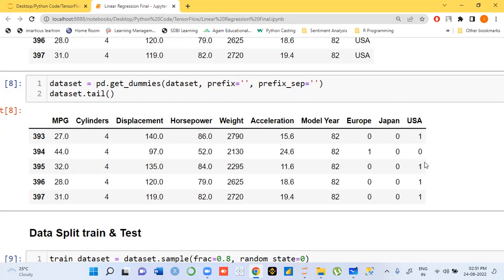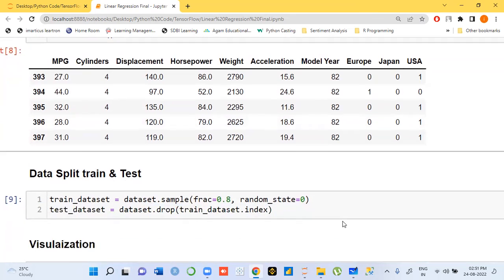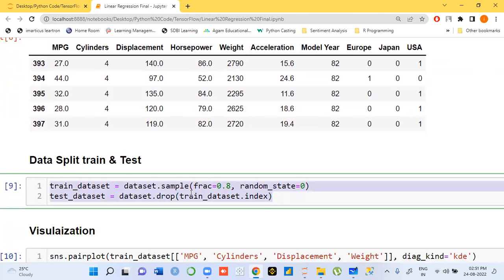Can I say we have every data in numbers? What is the y variable? Mileage. So your y variable has to be mileage. Split data into two parts, train and test, with a fraction of 80% going in train, and the remaining going in test. Clear?